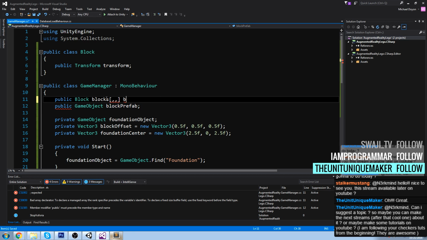So we're creating a new array of blocks, a 3-dimensional array. So let's create it in C#.